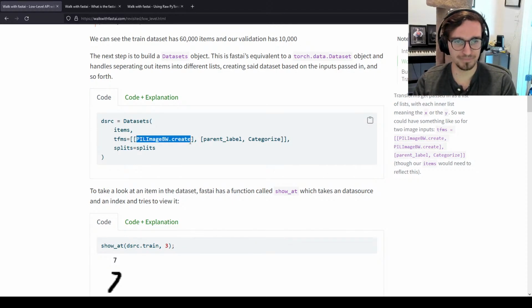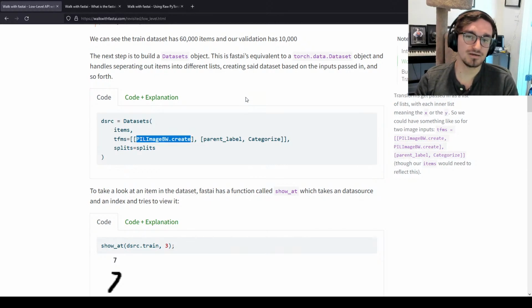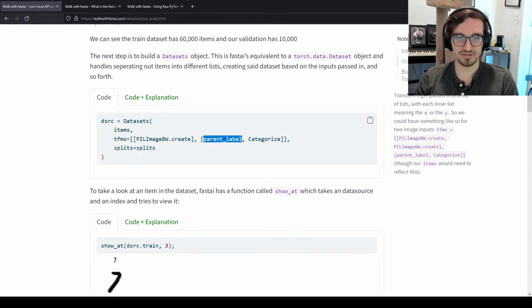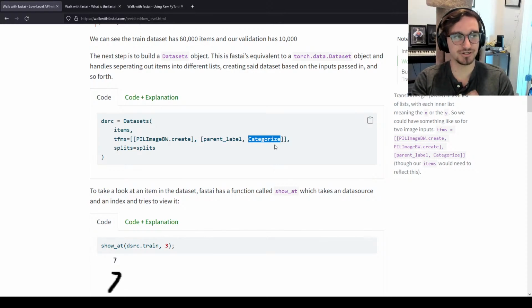So here we want to open that image like we did a little bit earlier, so we want to do PILImageBW.create. And then for the label, not the split, but the label existed in the folder that the file existed in. So we want to use the parent_label function, which is what it's designed to be read as. And then Categorize is what actually does the categorization, one-hot encoding, and so forth to the class.